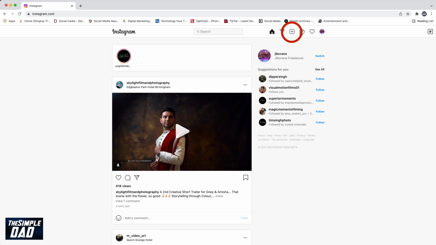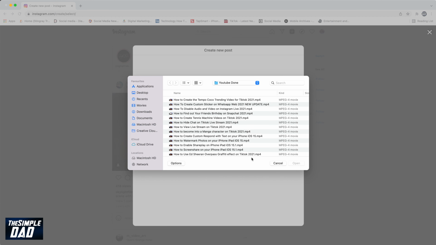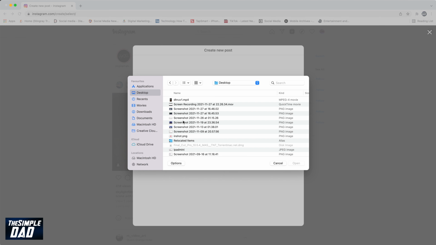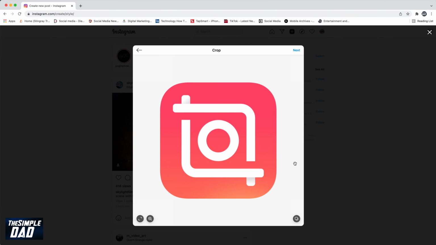on Instagram. A pop-up box will appear with a blue button that says select from computer. Click on that and browse until you find the file you'd like to upload. You can select a photo or a video. If you select a photo, it can have a 1:1 ratio, 4:5 ratio, or 16:9 ratio.